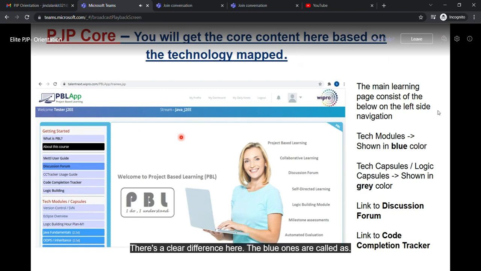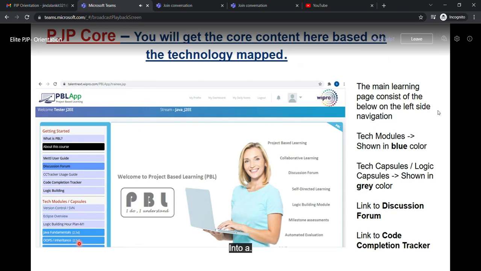The blue ones are called modules and the gray ones are called capsules. There are certain generic items on the top, followed by tech modules and capsules. So I'll come to this one by one. First, let's start with the module. What we have done is grouped certain topics into a combined group called a module.